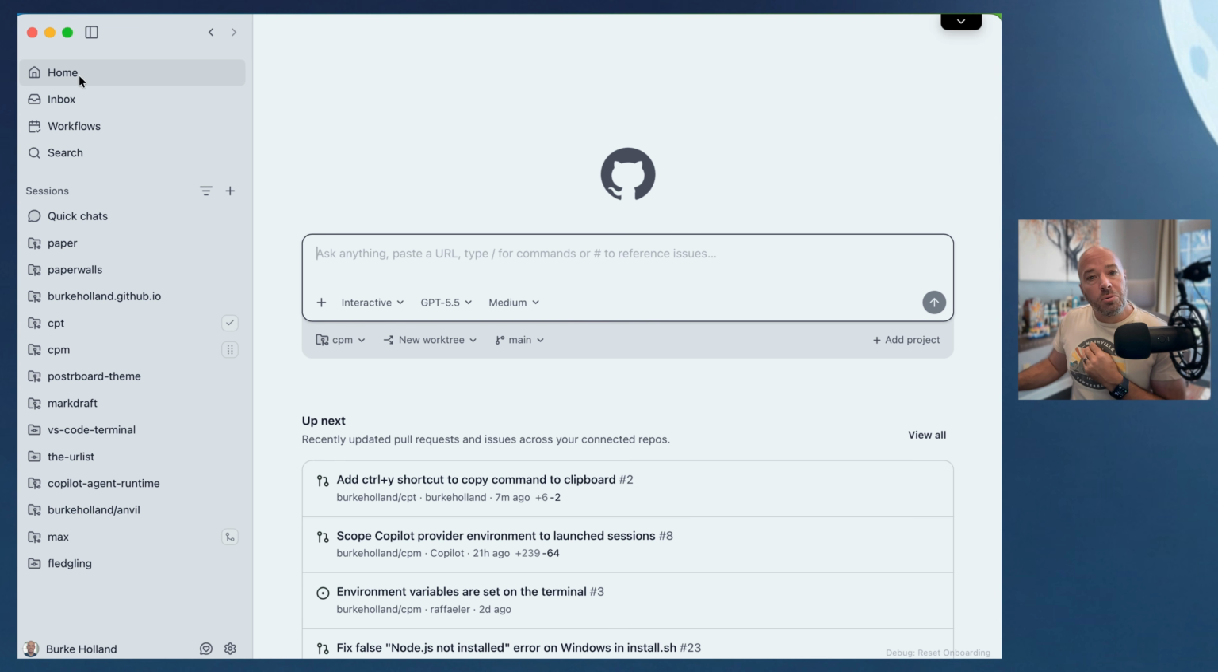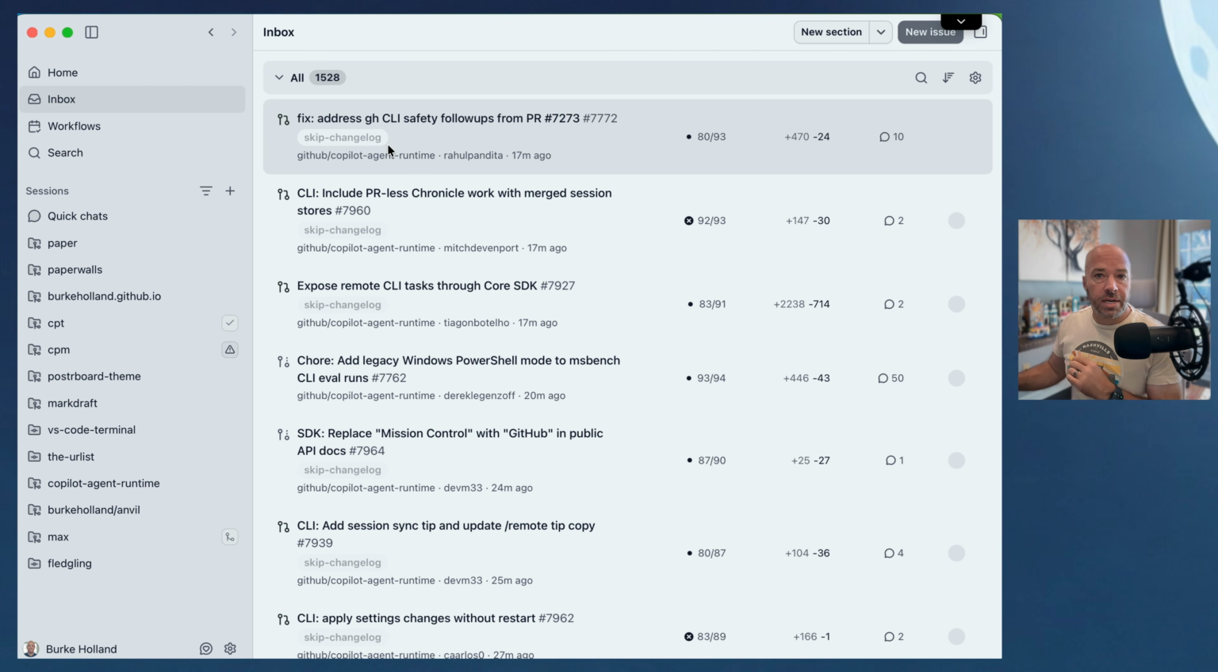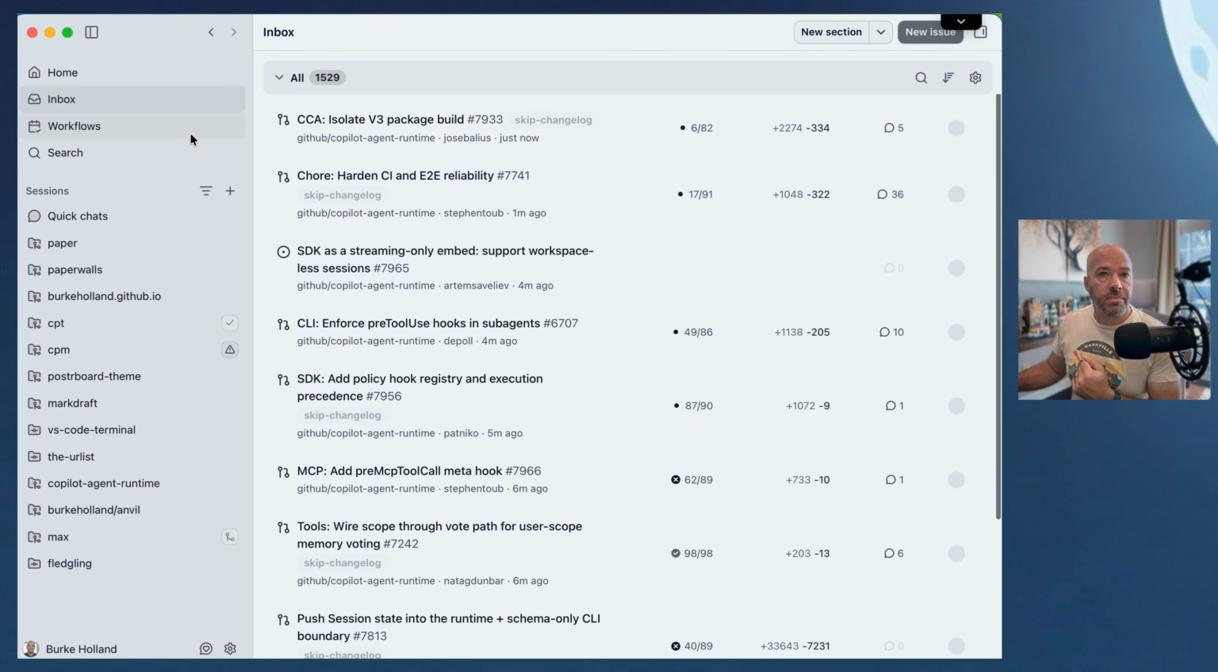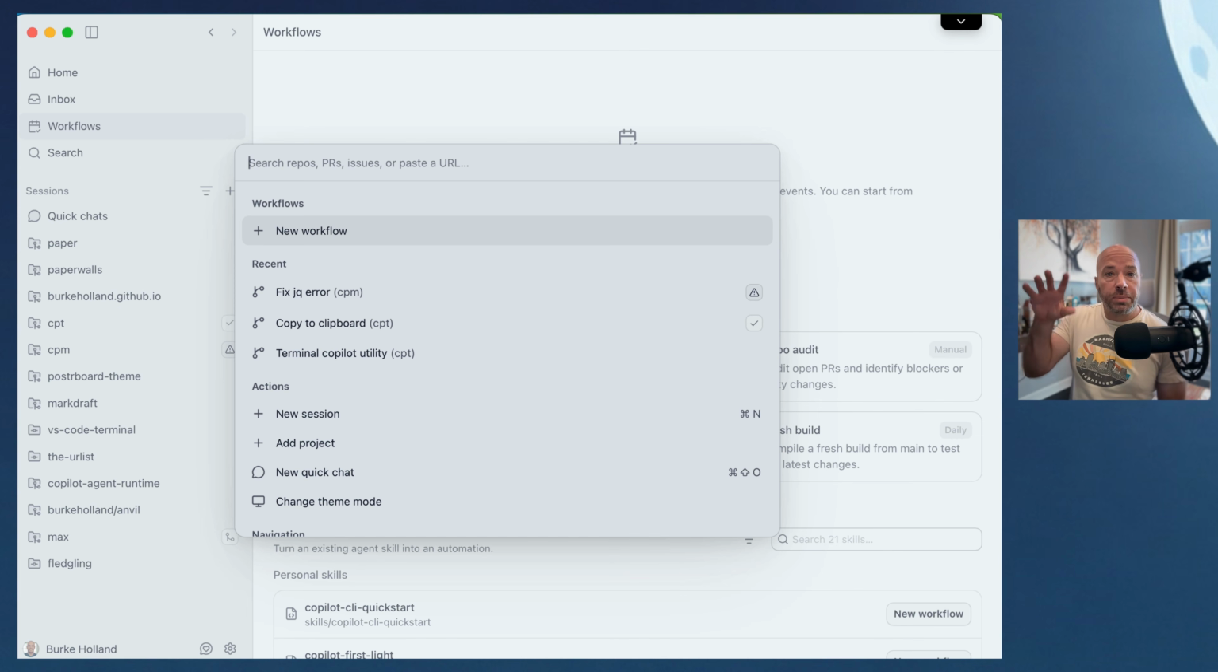If we come back home here, here's sort of the dashboard that you would see. And here's your inbox of notifications, exactly sort of the way that you would expect to find them. Any of your automated workflows that you might have set up here. These are agentic workflows. And then search here across repos, PRs, issues, etc.